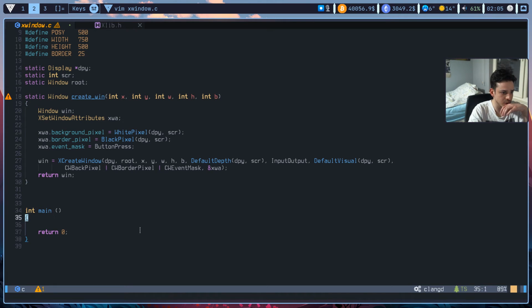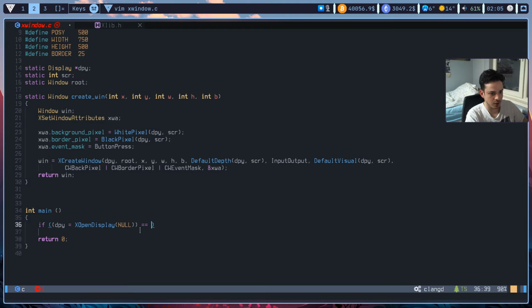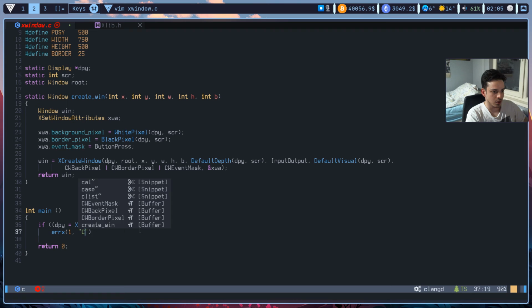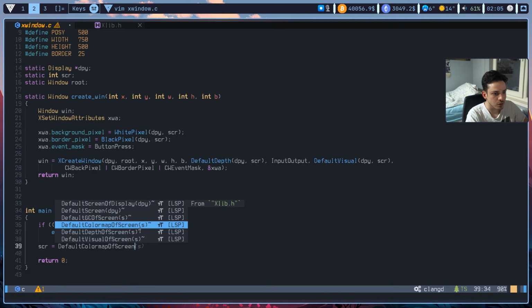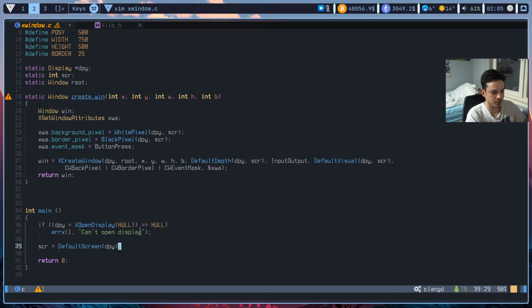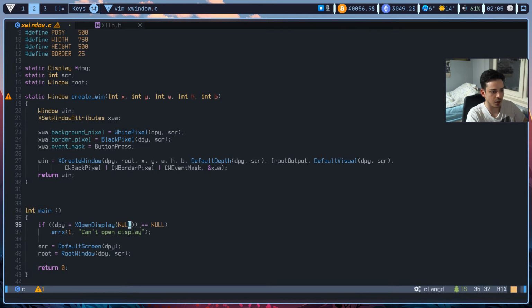I think actually we can write our main now. So as you remember, our display will be equal to XOpenDisplay. If it is null, we are going to throw out an error. So, can't open display. If it is not, we need to get our screen now. So default screen of our display. Our root window will be the root window of our display and our screen. And now we are good to go.